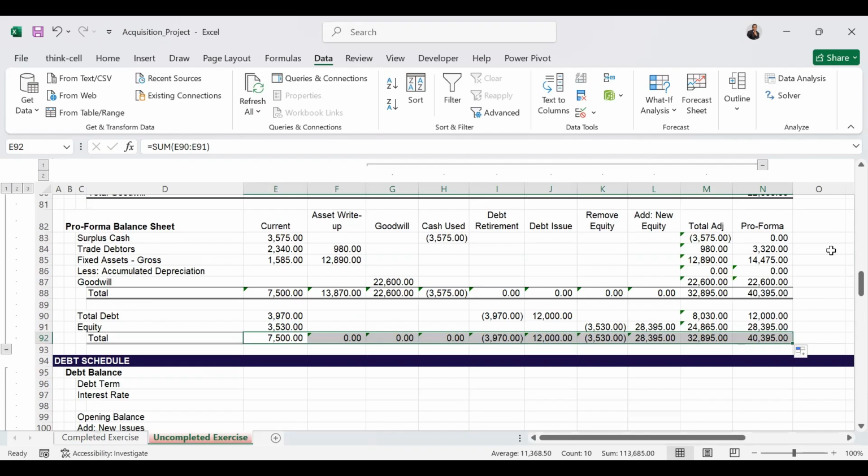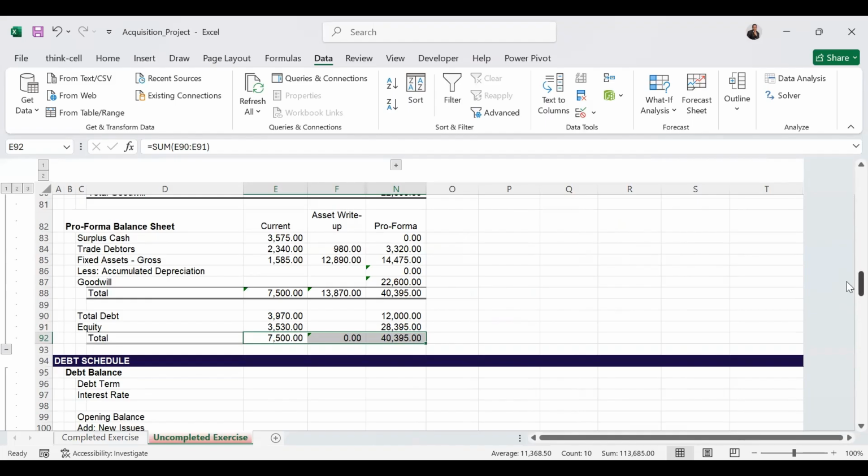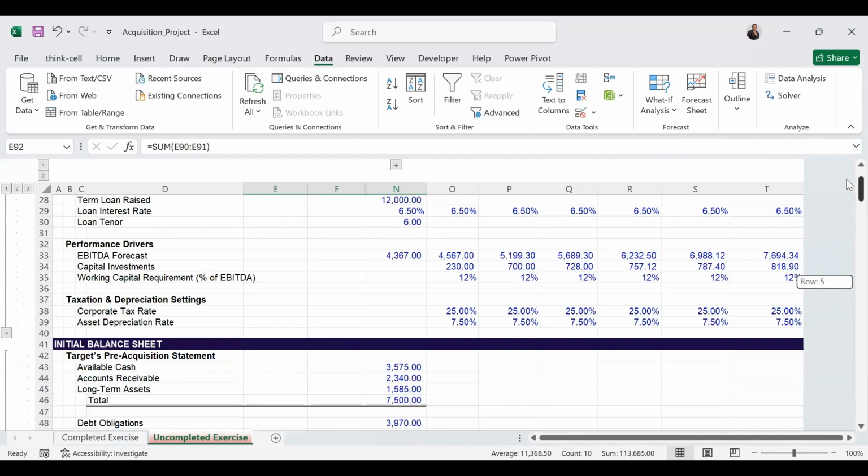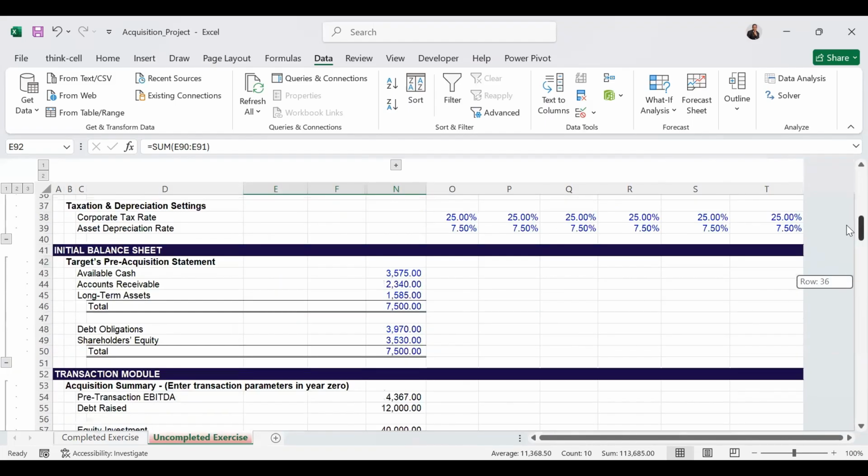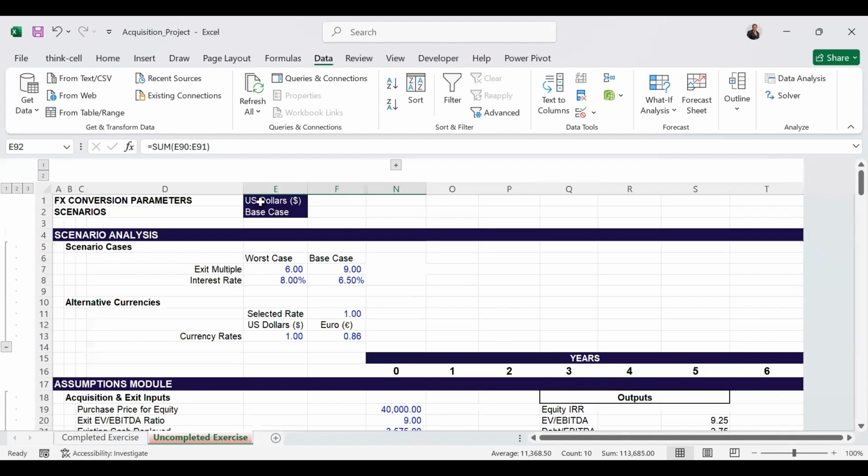So this is the pro forma balance sheet, and this is the current status of the business immediately after we performed the acquisition. Now, we are going to move into our debt balancing. Already, you can see that our FX conversion is now working properly. Everything is working properly here now. Base case and worst case, they are all interactive.